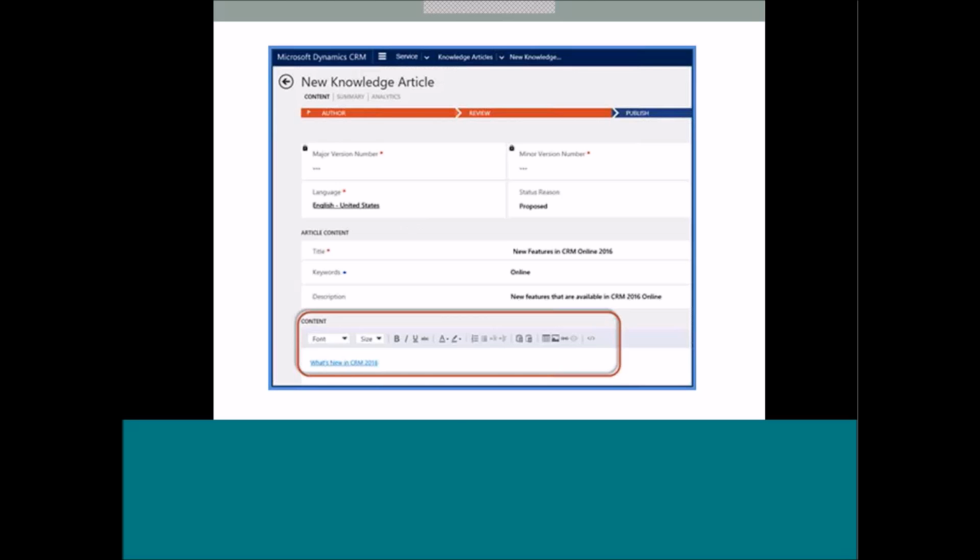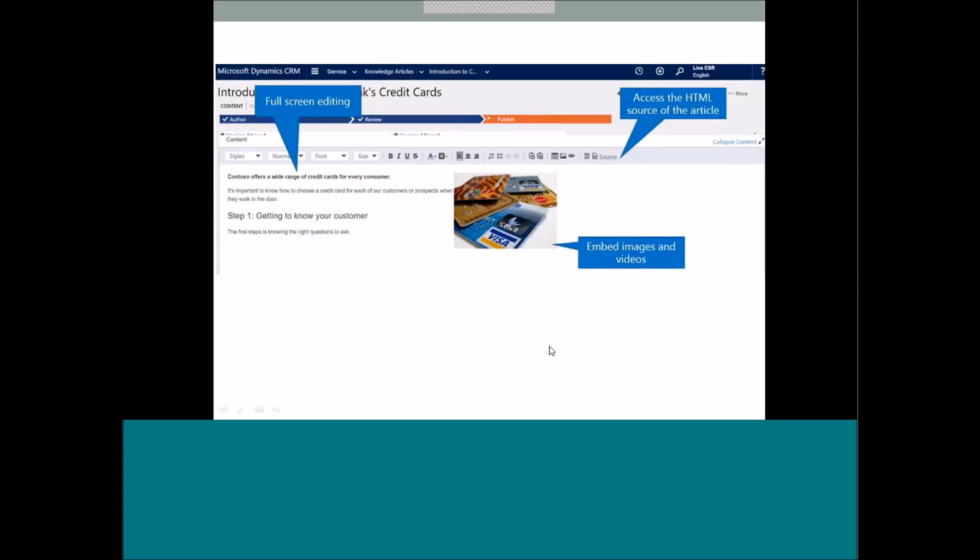Similar to the old one, there's title, keywords, and description. But down at the bottom here, you'll see a more powerful editor, being able to put in hyperlinks, edit the text, being able to put in images and videos and that sort of thing. So here's a more drilled-in example of the full screen editing. You can also access the HTML source of the article as well. And here it's showing an embedded image or video.